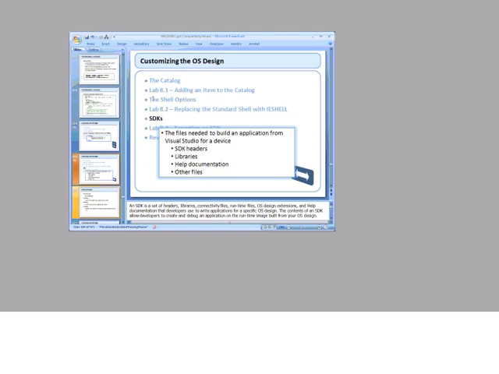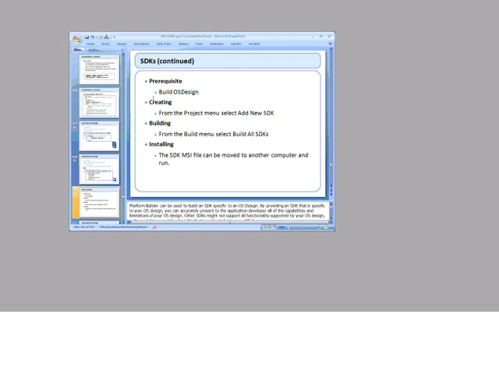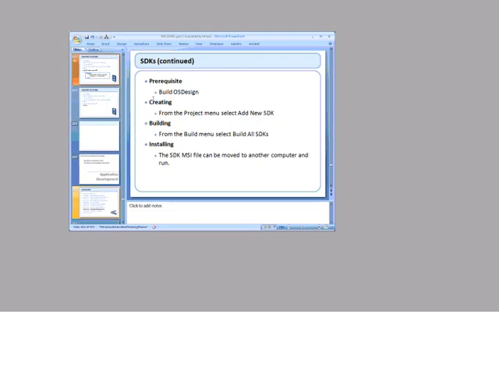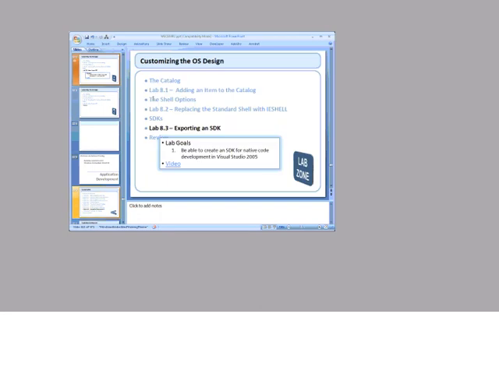Okay. Next topic is the SDKs. Creating an SDK with CE 6.0 R2 is no different than with 6.0, but you can talk about what an SDK is, and then of course how the SDK is actually created. Talk about how it ends up being just an MSI file that they can then install on any computer that has Visual Studio, and then let them do a lab on exporting an SDK.